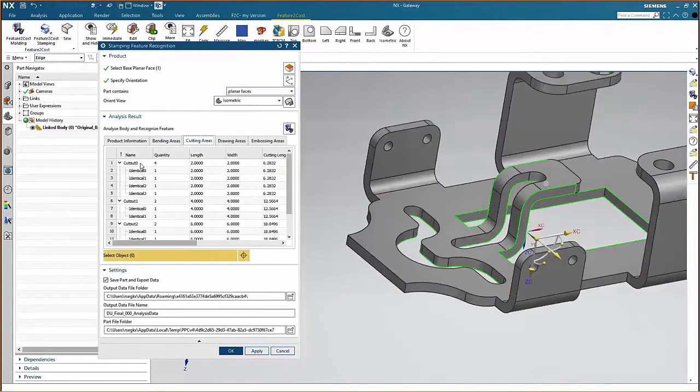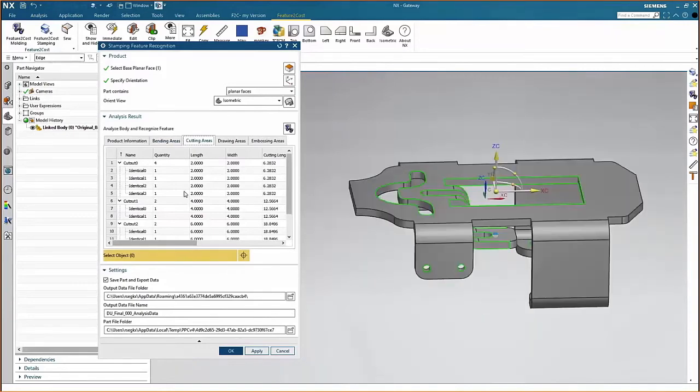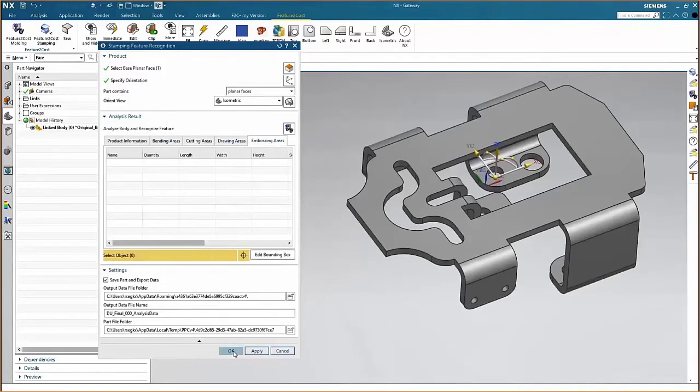Have a look at the trim areas where we have all the cutouts. In green, you see the trim lines and the holes. We don't have a drawing and don't have an emboss area for that bracket, not needed. But if that would be necessary, the system would recognize it, or if not, we can simply add it.